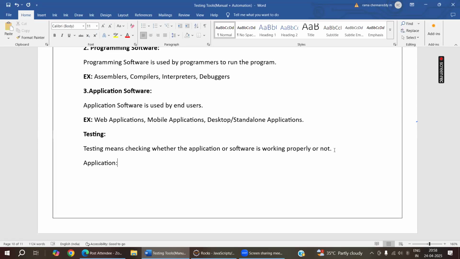For example, if you give 2 plus 3, and it gives you 5, then it will be passed. If it gives 7, then it will be failed. Okay, that is nothing but testing. Testing means checking whether the application or software is working properly or not.